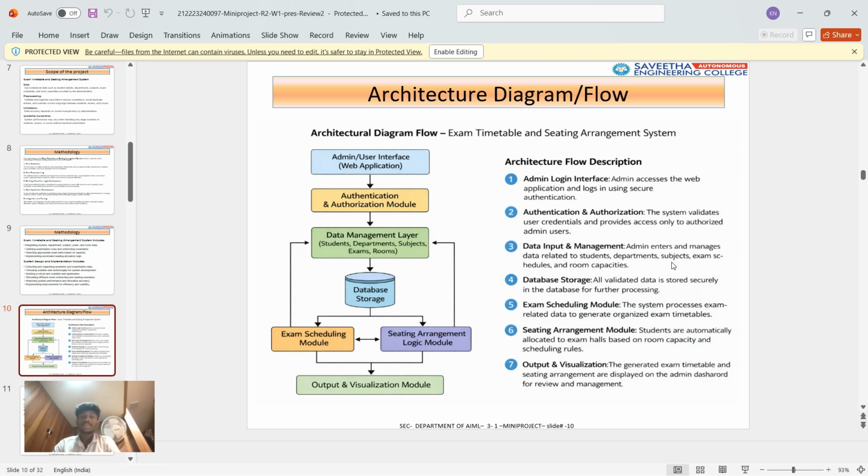Exam schedule module: the system processes the exam related data to generate organized exam timetables. Seating arrangement module: students are automatically allocated to the exam hall based on room capacity and scheduling rules. It has the following metrics and guidelines for the seating allocation model, output and visualization.